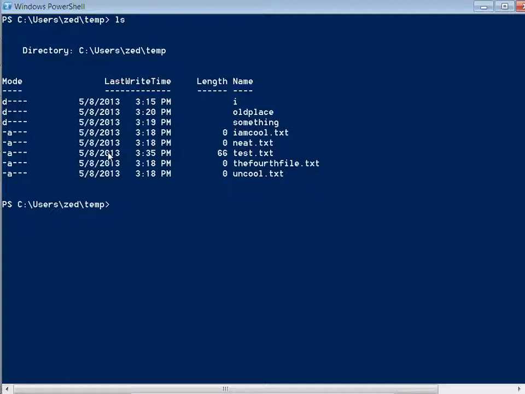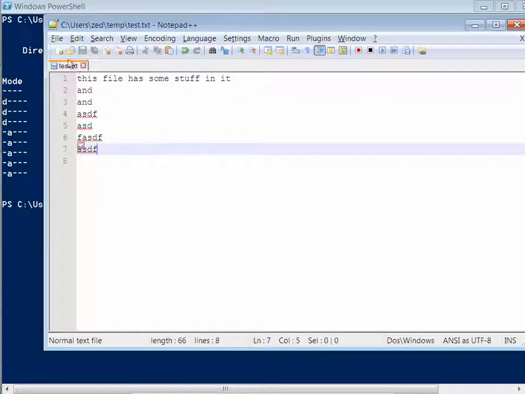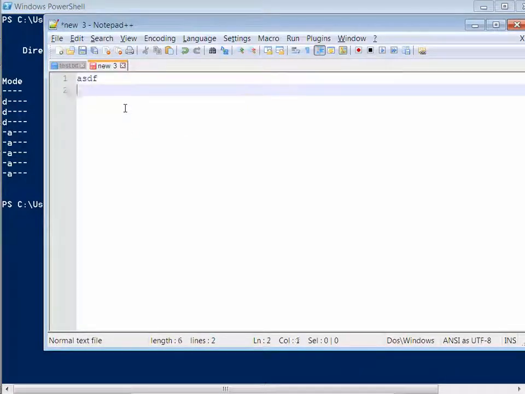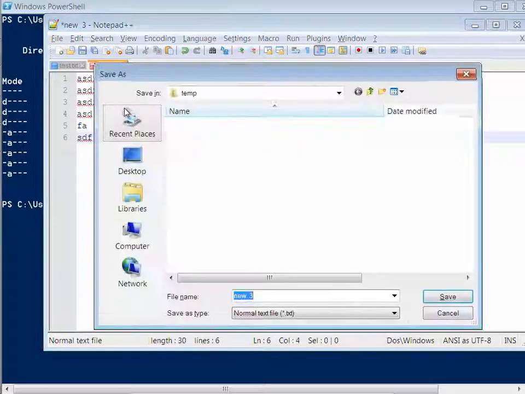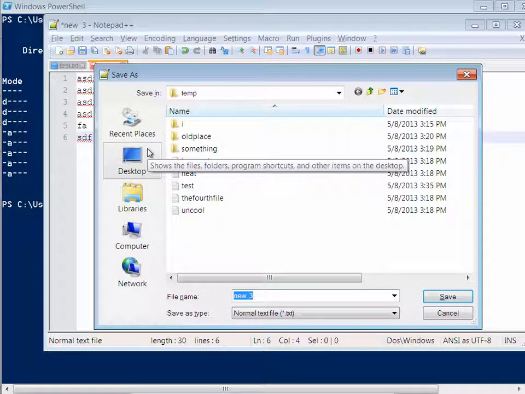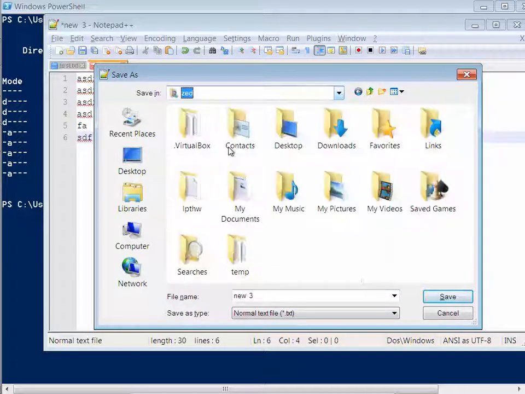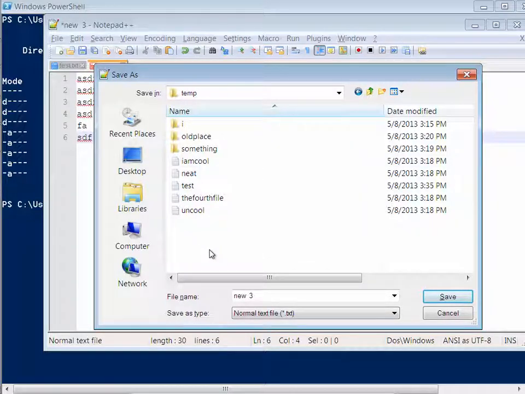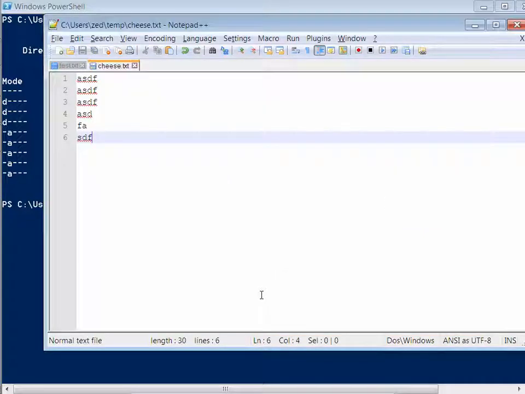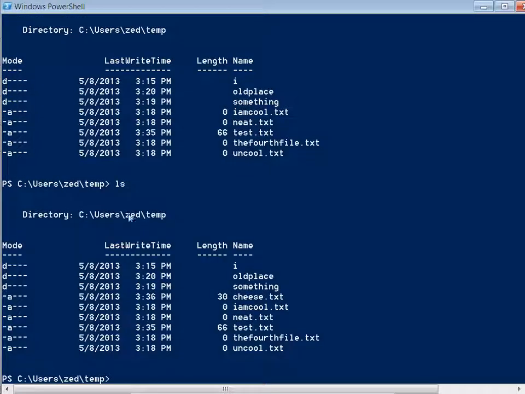Now remember, you should know how to do this already, but just in case you don't, I'm going to make another text file really quick. Watch. Make the text file. Put some stuff in there. You go to save it. What you want is pull this down, Zed. You would have a different name. Temp. Right there. And I could call this cheese, whatever I wanted. Okay, that's how you do it. So that's how I did this one. If I go into look and do an ls again, I got cheese.